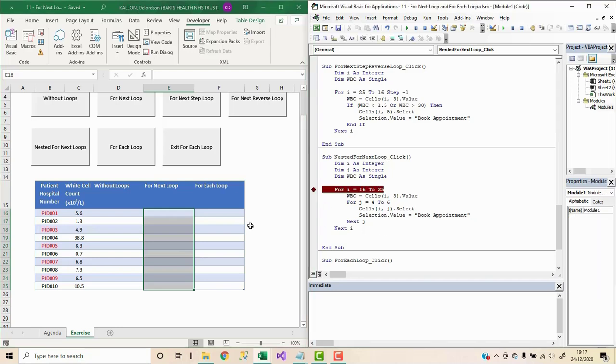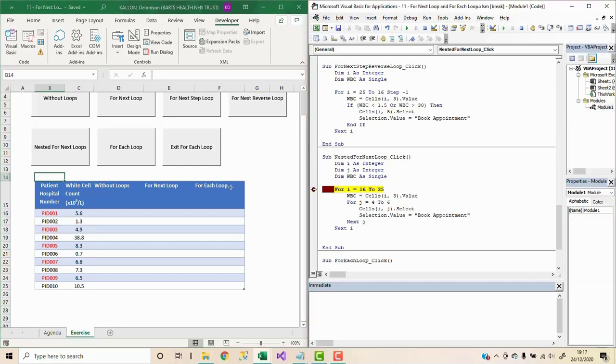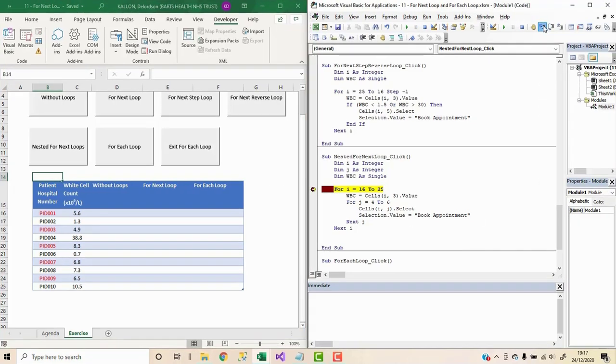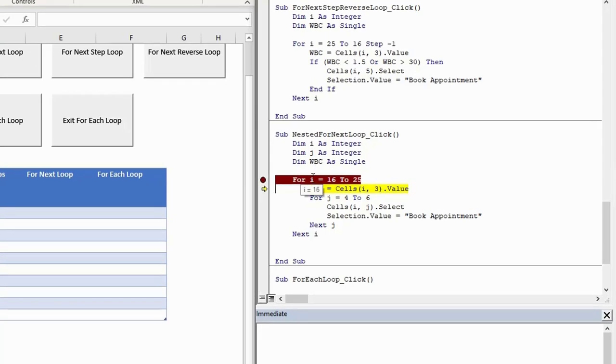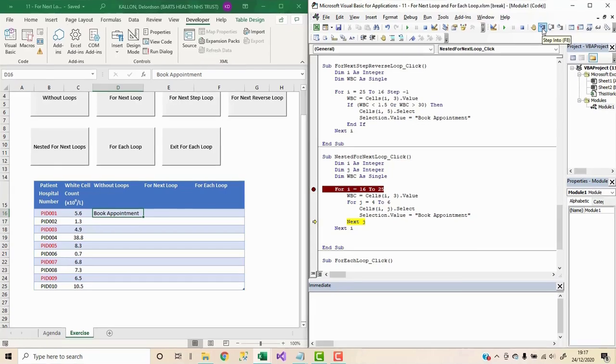Let's step through this code and check the values as we run it. So the first time I run, I is equal to 16. J is not yet set. I get the value of my white blood cell count, and I set J equal to 4. So now I'm selecting the cell that is in row 16 and column 4. And I can set the value.